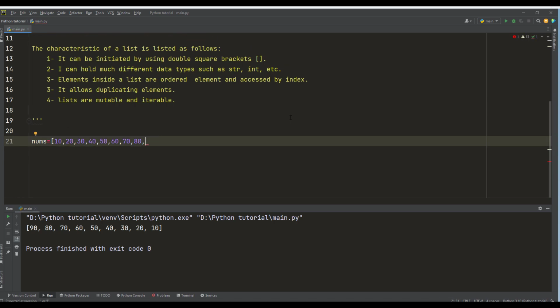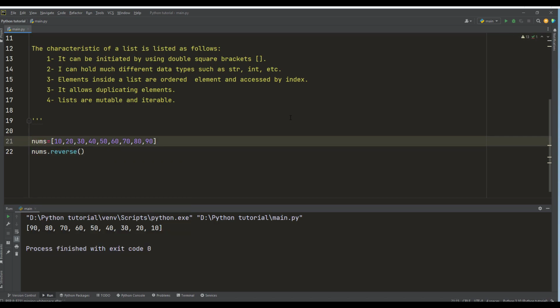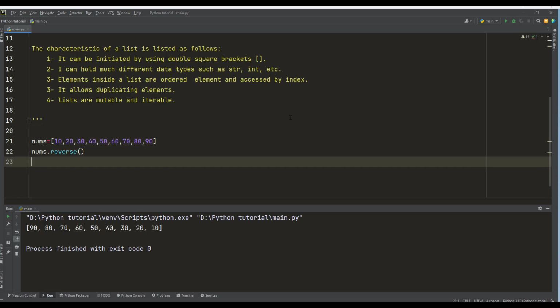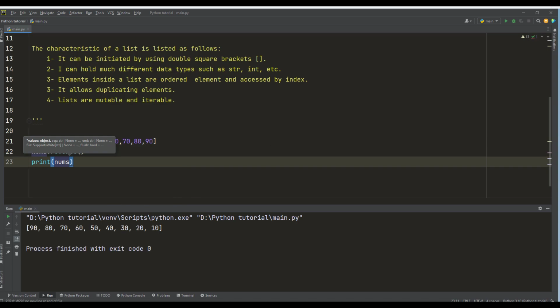Okay, I can use nums dot reverse. This method is applied in place, and it will change the original list. I run this one, and then this is inverted. So, two methods, remember and keep in mind: either choose slicing with the index operator, or use the reverse method.